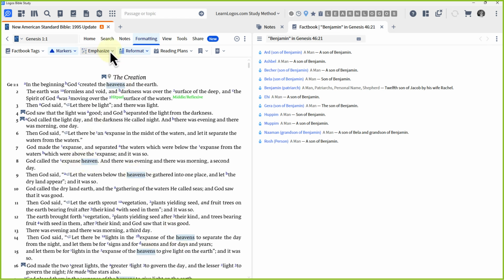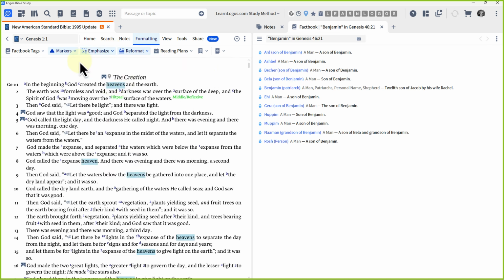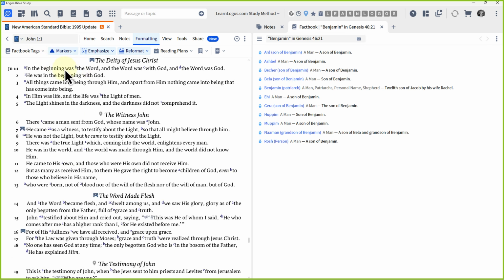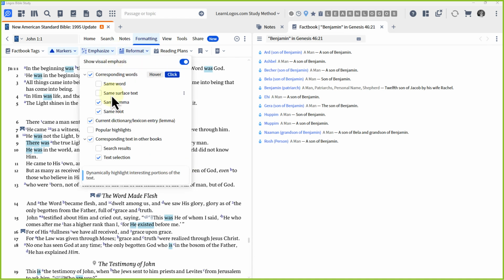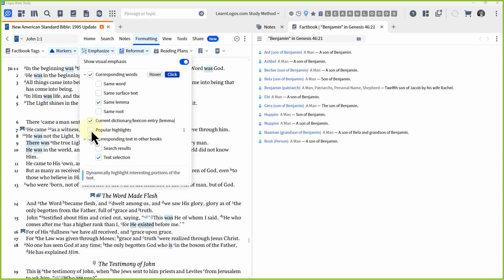That's really important. But if I click on same root, there's a potential, actually, this is more in the Greek. Let's go to John 1:1 and demonstrate this. If I say the beginning, there's two, the word, you're going to see I'm going to get a few more. Was is a good example, the to be. So just be aware that when you do this emphasize, my advice is lemma. The current dictionary entry lemma, you definitely want that. That's really helpful. Popular highlights, what's happening now is everyone has highlighted everything, so it's no longer very useful, so I would uncheck that.